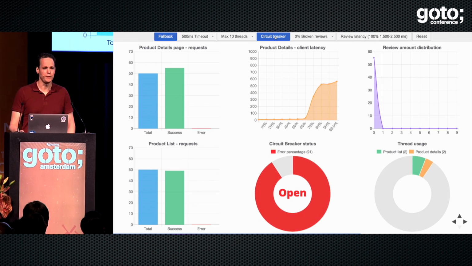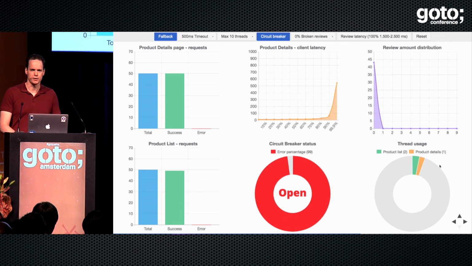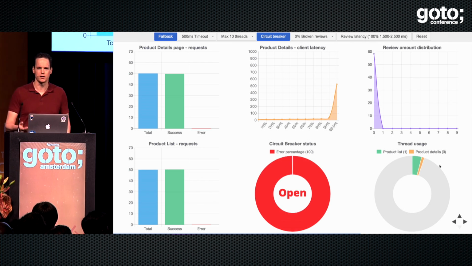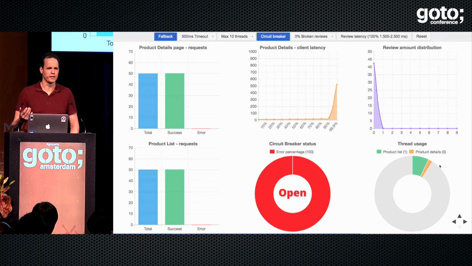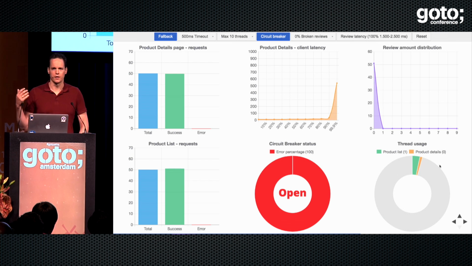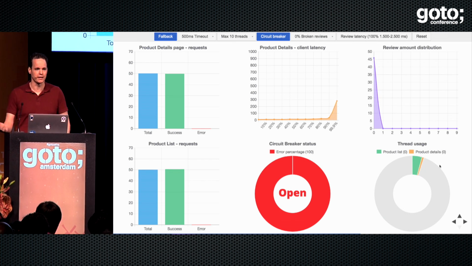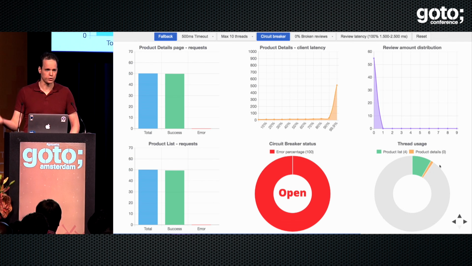Well, it will immediately open. But the big difference here is in the thread usage. All the threads are gone and not being used, because the circuit breaker says, well, this thing is not healthy, and it's not even going to try to call it. And because it's not even going to try to call it, the backend service actually has breathing room to recover. That's a nice side effect. But also, every customer hitting this command will get awesome performance.